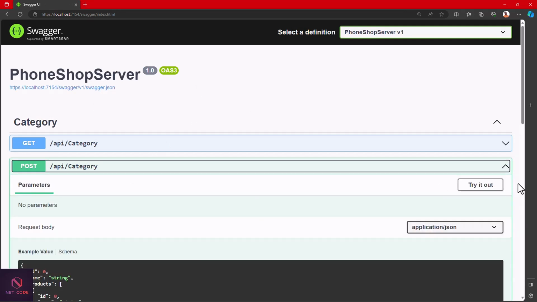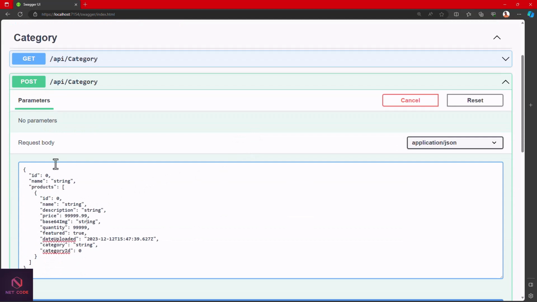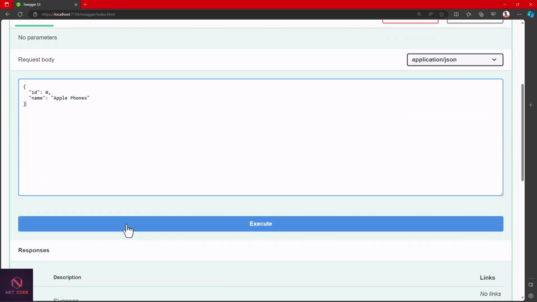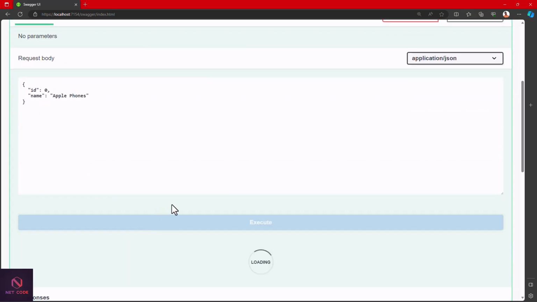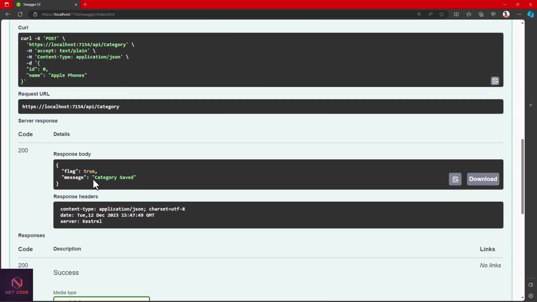I copied, right? Did you also copy yours? So there's no time to waste. I'm going to paste this, and let's click on execute. Whoa, let's see. That's fine. That's it. So you can see we have category saved.